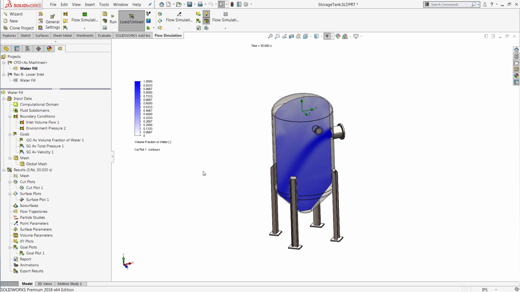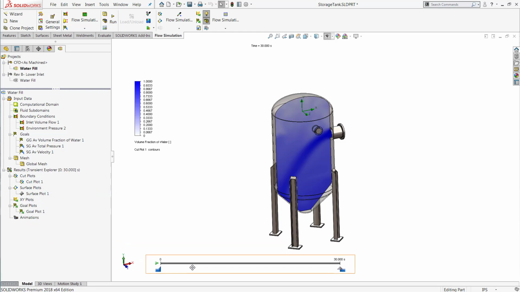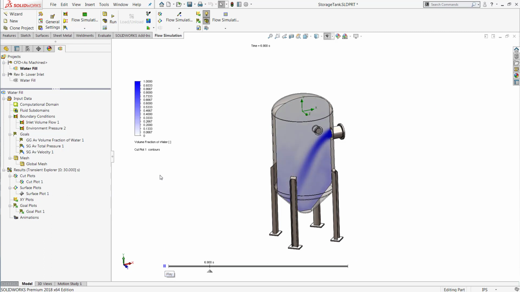Now, by default, the results I'm seeing here on the screen are simply those at the end of my analysis, in this case 30 seconds. But if I want to see the transient animation of the filling, I could right-click on Results and enable that Transient Explorer that I mentioned earlier. This will give me a nice pop-up animation time bar, which I can play and see every iteration that was calculated of that filling process, seeing both the tank fill up and, of course, the water falling to the bottom due to the effects of gravity, as well as some of the vapor and mist that splashes around elsewhere in the tank.